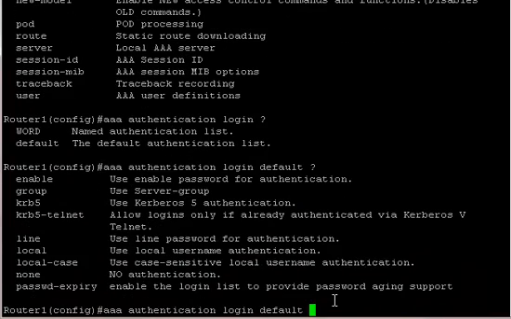We're looking at using the local database. We're going to use the keyword local. We could do local-case, which just would mean that it was case sensitive. It's still going to use the local database, but say I had capitalized the word test, then when my user logged in, they would also have to capitalize test. But just for the purpose of example, we're just going to use local and press enter.